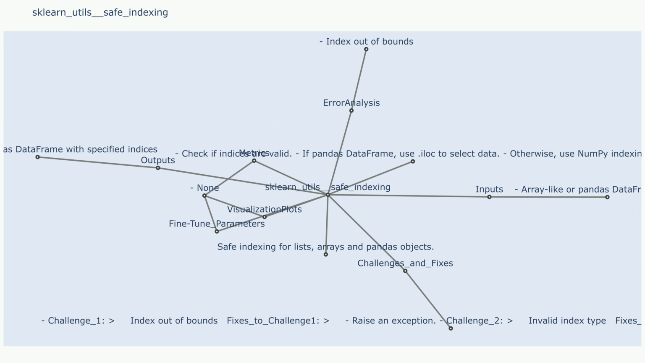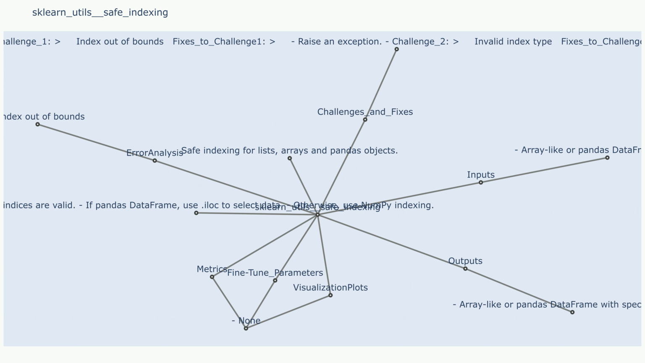Inputs: X, the array or list to be indexed. This can be a NumPy array, a pandas data frame, a sparse matrix, or any other object that supports indexing. Indices: the indices to use for indexing. This can be a list, an array, or a slice object. Outputs: indexed array or list, the result of indexing X using the provided indices.